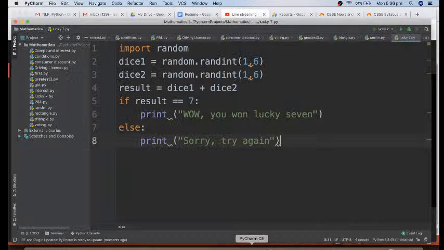So, yesterday we did how can we have nested if else, and I told you how we can use random functions. So, we'll be going ahead today.